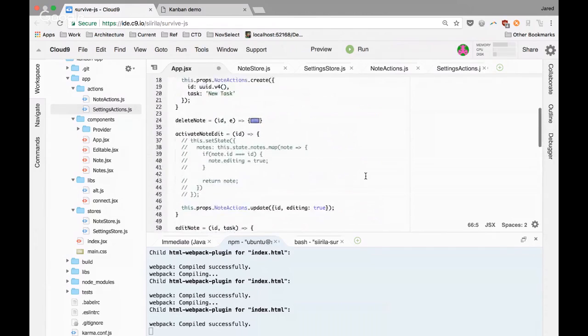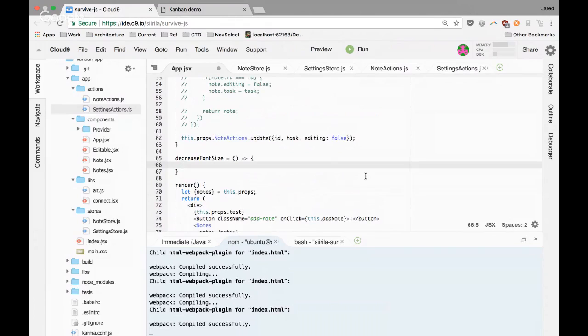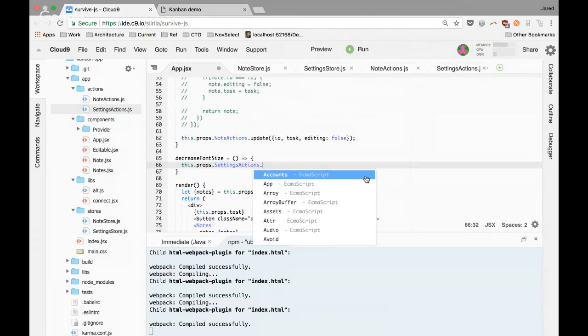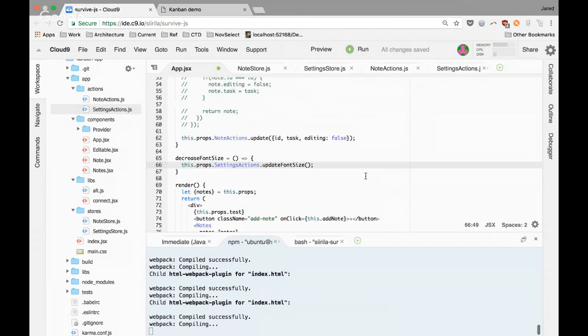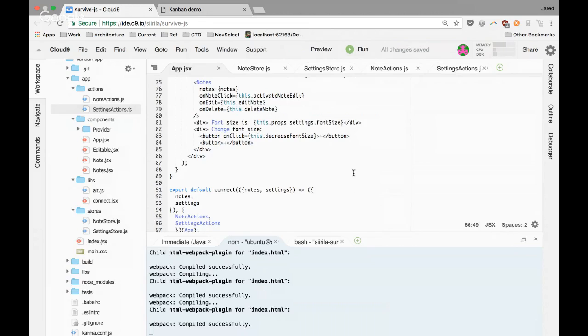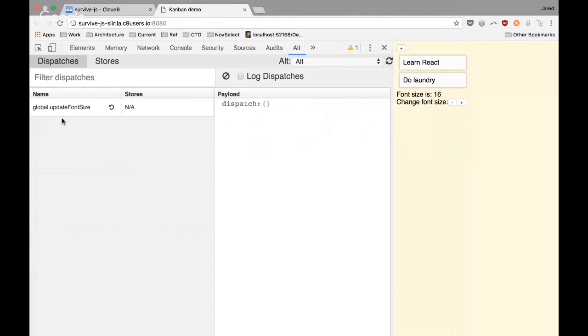So this guy should get our font size, our current one, maybe. Well, let's just see if we can dispatch our action first. this.props.settingsActions.updateFontSize, right? See if we can do that. All right, let's see what happens. We'll refresh the whole thing. Sweet. We're dispatching our action, so we know that much is happening.